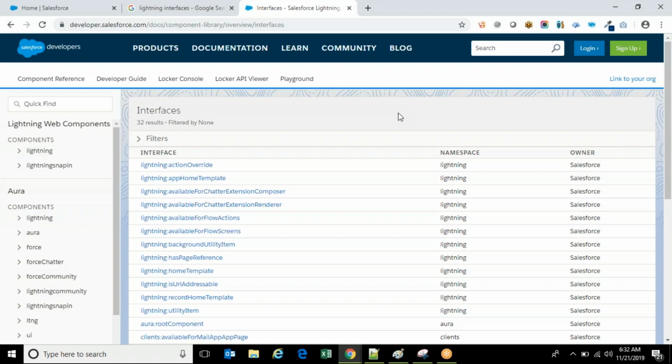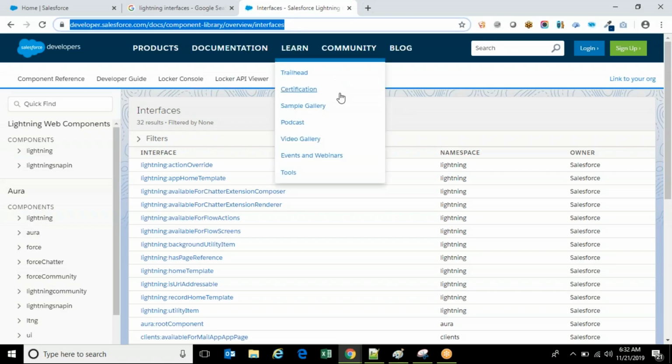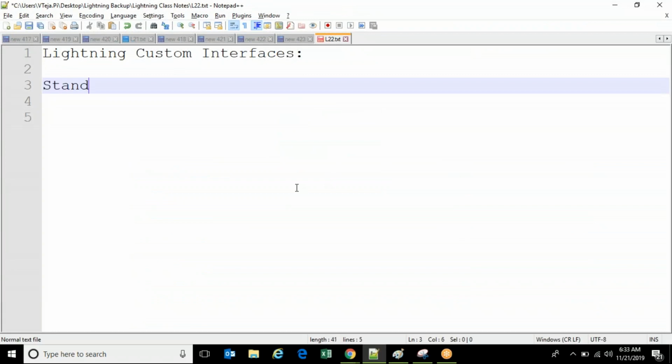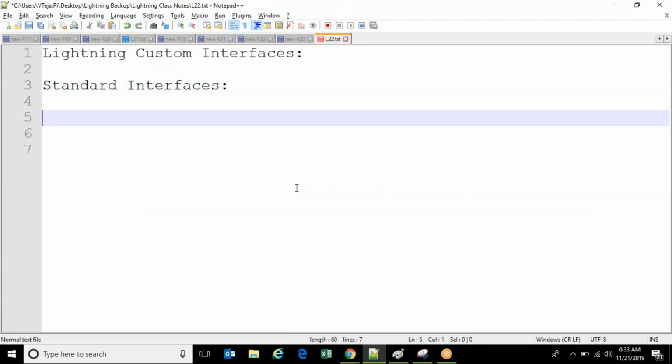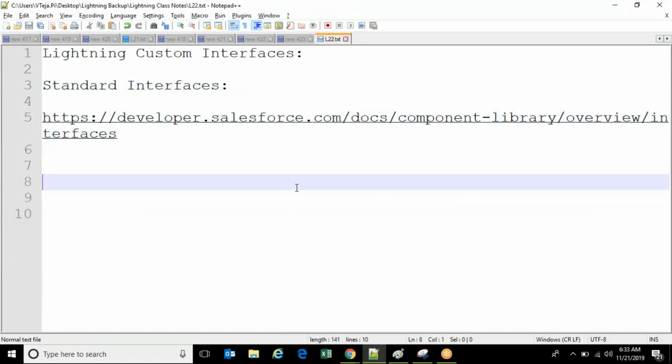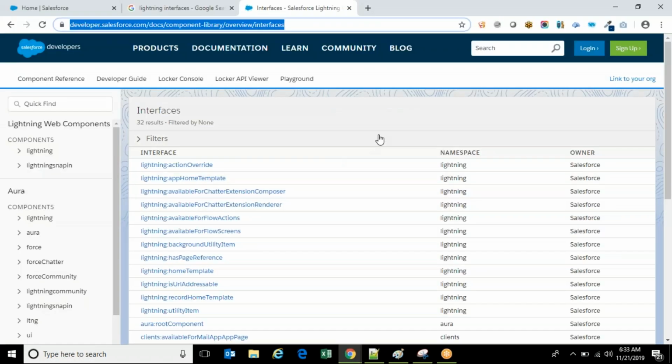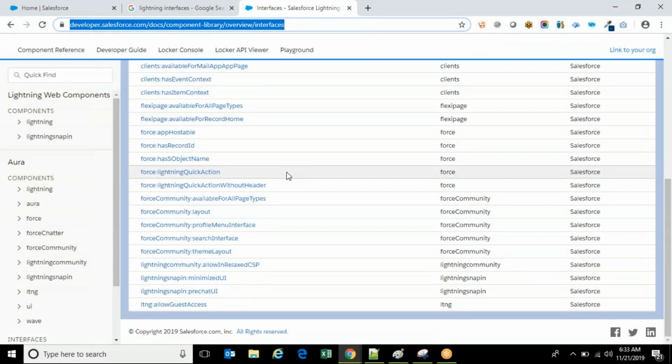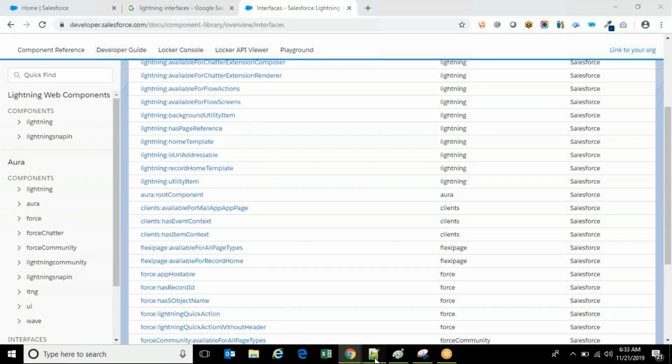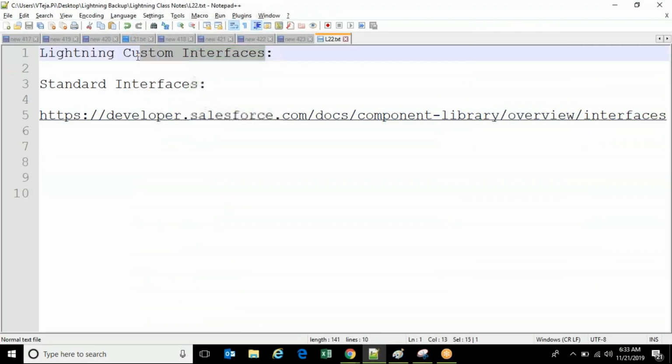Custom interfaces. If you go to the standard interfaces, these are the pre-built interfaces. Lightning itself has given us some of the interfaces. So these are the standard, let's say Lightning Action Override, Lightning App Home template. You can see the list of supported interfaces in Lightning. But our target is custom interfaces. I want to build my own interface.